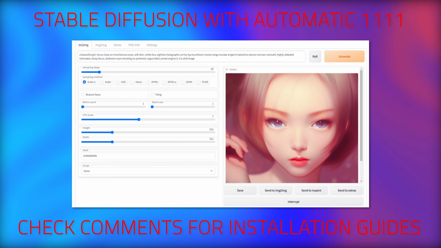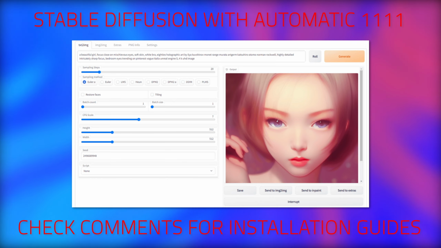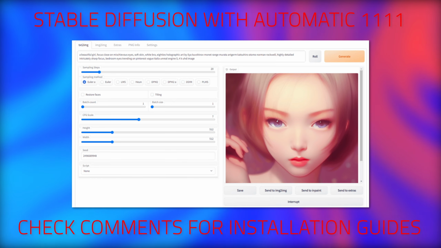Furthermore, you need to install Stable Diffusion. In this tutorial, we will use the easy interface Automatic1111. You can find links to an easy, fast installation guide and tutorial in the comments of this video.